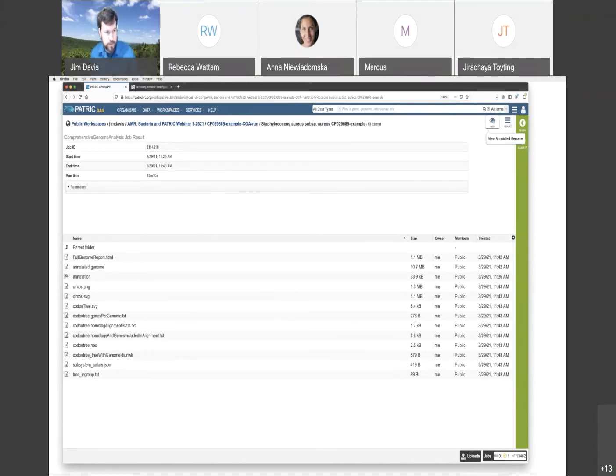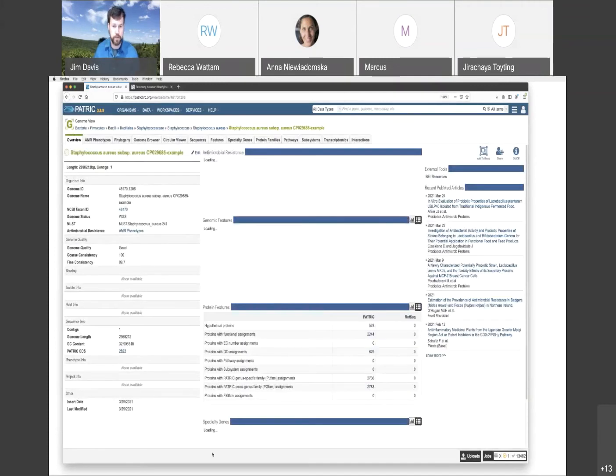And so what the system does is that it indexes your genome against the other genomes in the resource so that you can do comparative analysis. If you want to see your genome in the context of the other genomes, there's two ways to do it. The first is that you can click this view button whenever you're in the output directory. If I click that, it takes me to the landing page for the genome.